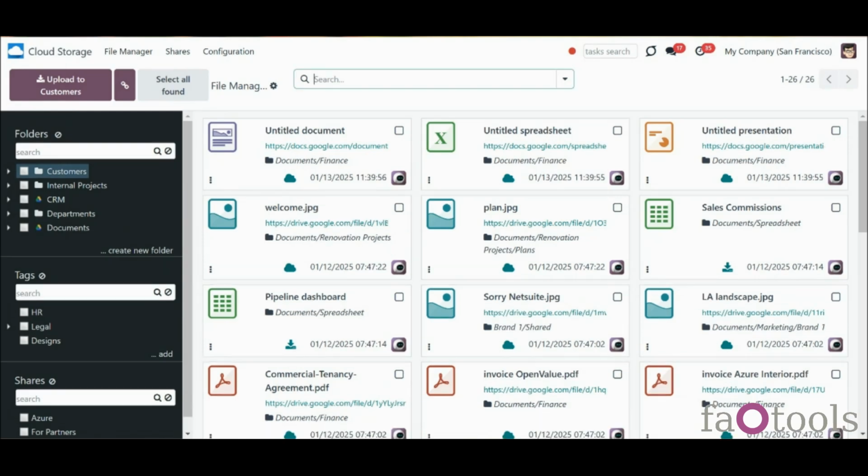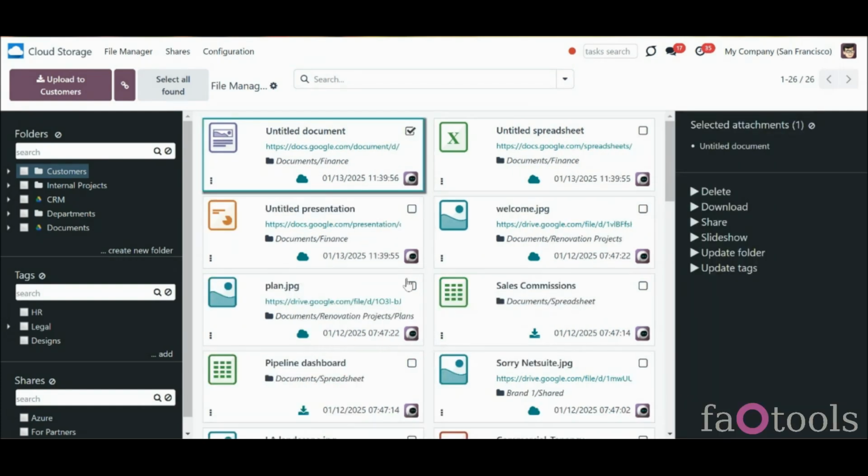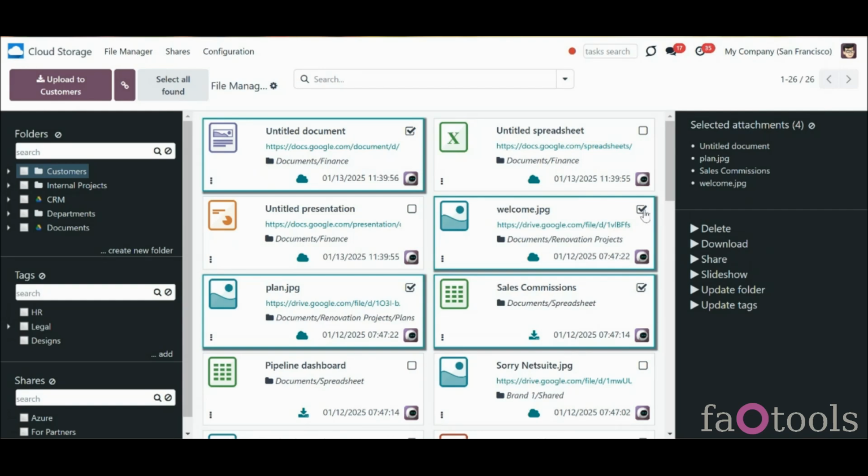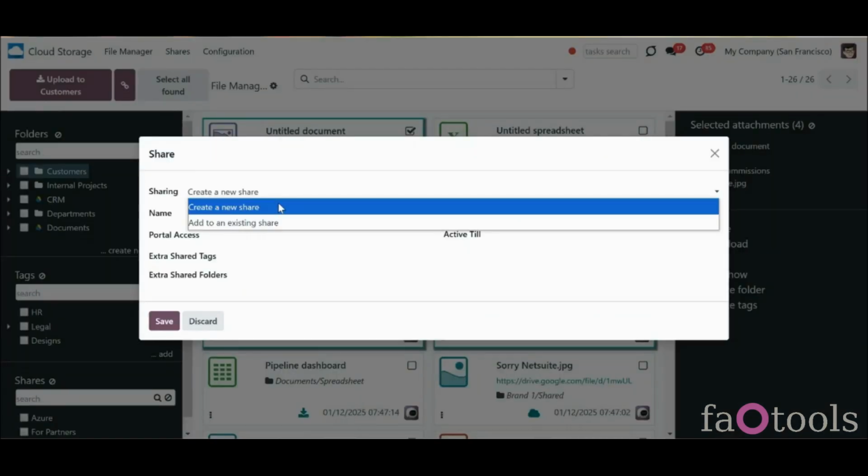To add some attachments to a portal share or create a new portal share right from the Files Manager interface, select the attachments, click on the Mass Action Share on the right side of the interface. In the field Share, choose either to create a new share or update the existing one.